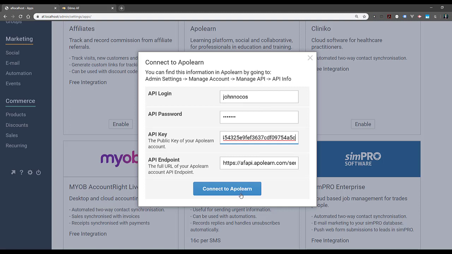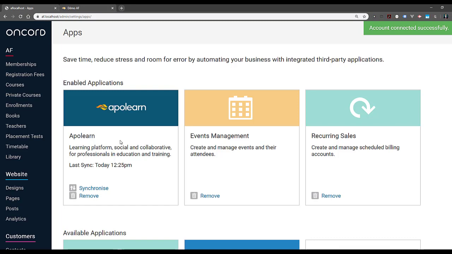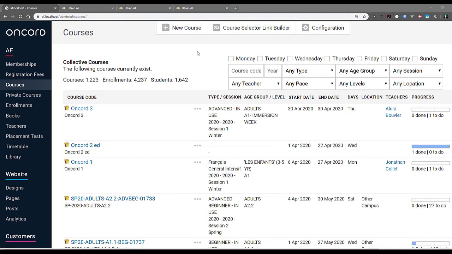Once all is set up, you can click Connect to Apolearn. And the app is now enabled. Once the app is enabled, all new courses created on Oncord are automatically created on Apolearn, and only the necessary data required by Apolearn are synced at this moment, and these are the course code, type, and level.